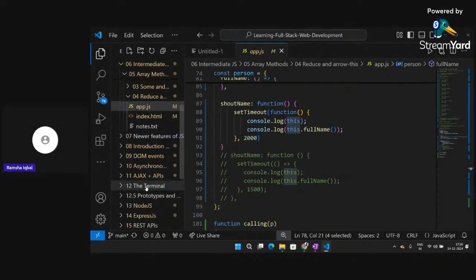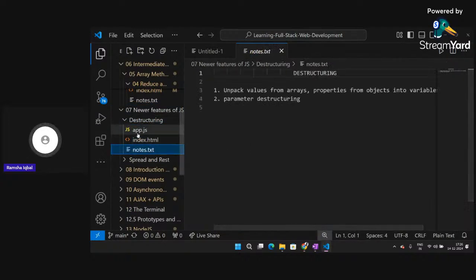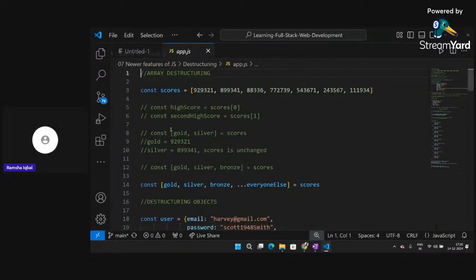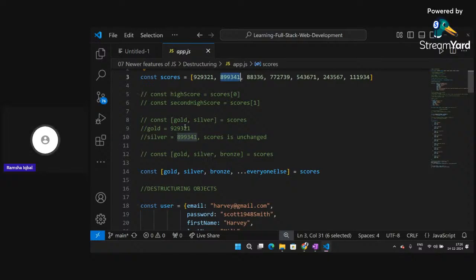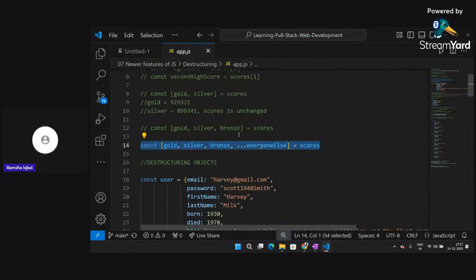Okay, again this.firstName and this.lastName, so that's the use of this. Now there are also some newer features in JavaScript such as destructuring. What this destructuring does is, suppose you have these arrays. It has scores of these particular values, and if you have the high score, like the scores, you can create this score0, which will contain this value. Second highest score will be score1, then const gold, silver. If you use it like this, then gold will be this and silver will be this. So this is how you basically destructure the array.